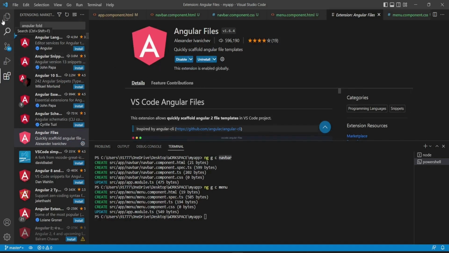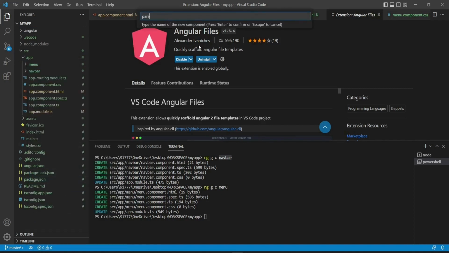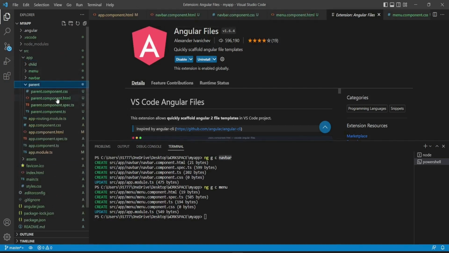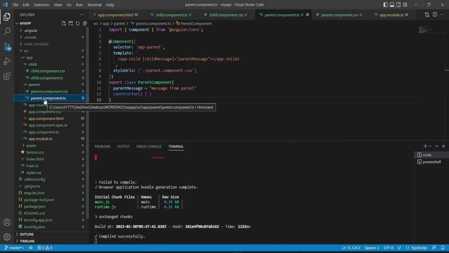I have it installed now, and I will go to my project, and now if I right click here on my app, I see the options: generate component, generate directive, generate module, pipe, class, enum, interface. These are all the supported options. So I will create a component, and it will ask me a name. I want to put the name parent. Then you can see that it has been added here. We'll create one more, namely child, and you can see the files are automatically generated. So as you can see, I have quickly created two components, parent component and child component, using the Angular Files extension that I just told you about, which helps you create Angular components or Angular services, whatever you want, through VS Code itself.